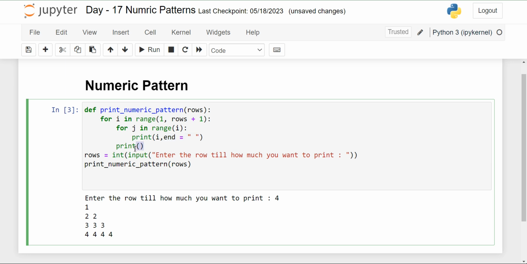Now coming out of the inner loop, there is a blank print. What does this print do? This print will terminate the row and give a new line, so that the new row is printed on a new line.